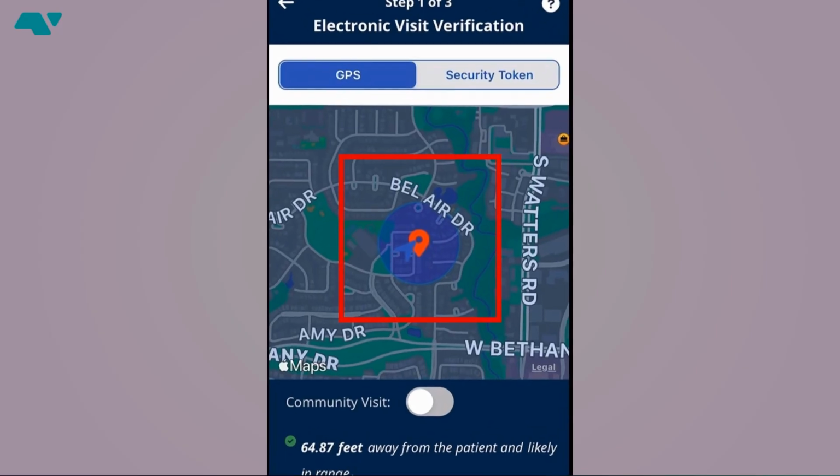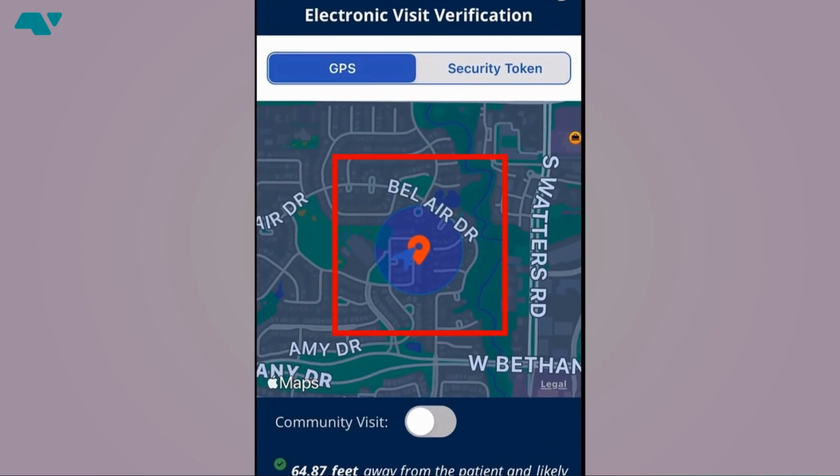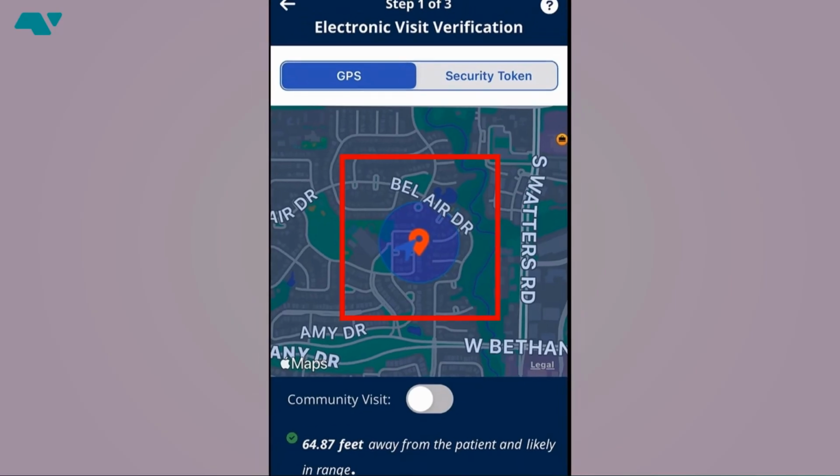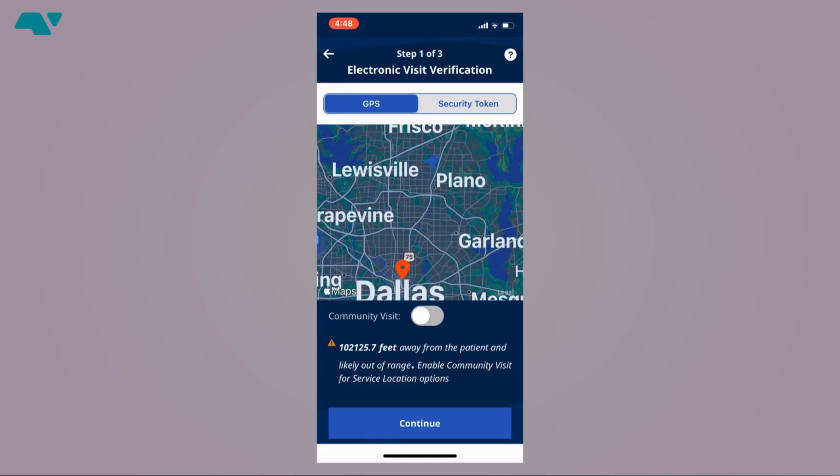The light blue circle represents the tolerance range in feet. The tolerance range defines how far you can be from the member and still register a valid EVV visit. The tolerance range is defined by your agency. If you are shown within the blue circle, you are likely in range of the member. If you are shown outside the blue circle, you are likely out of range.